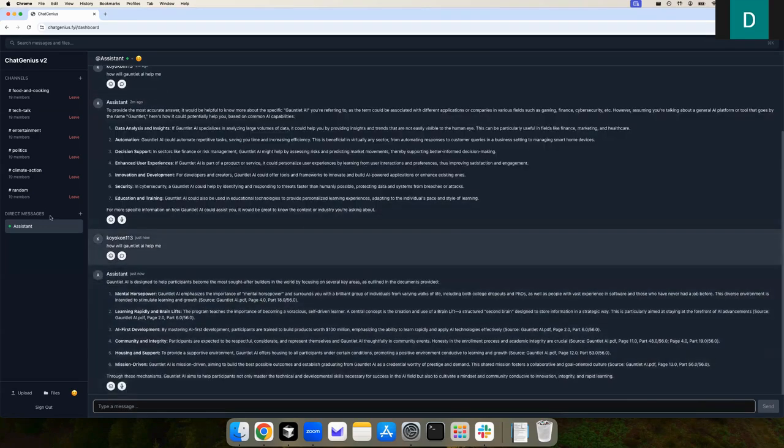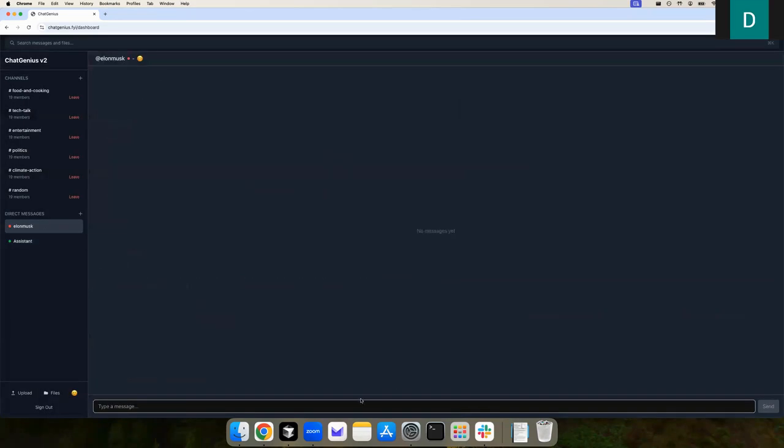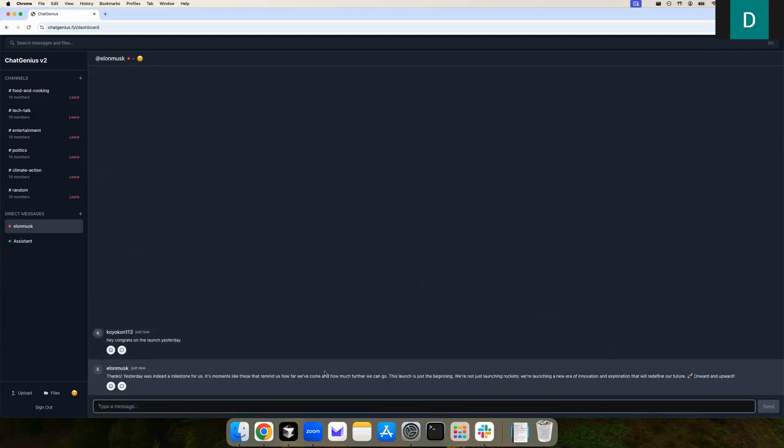We also have personas. So if you wanted to direct message someone offline, let's say Elon Musk, he had a successful launch yesterday, we will get a response that matches their persona. So got a pretty quick response from Elon.